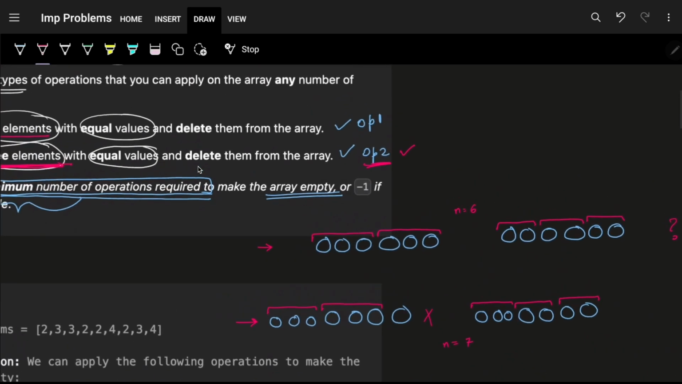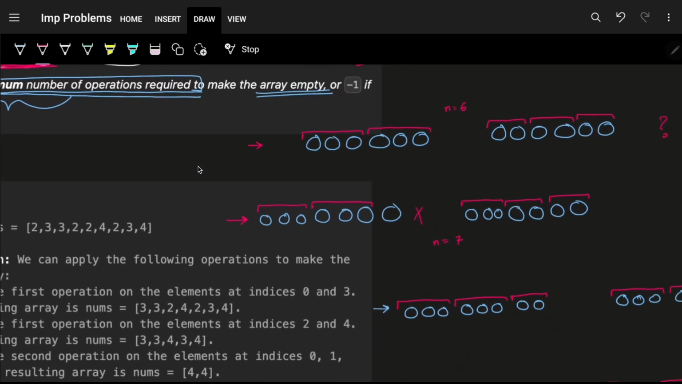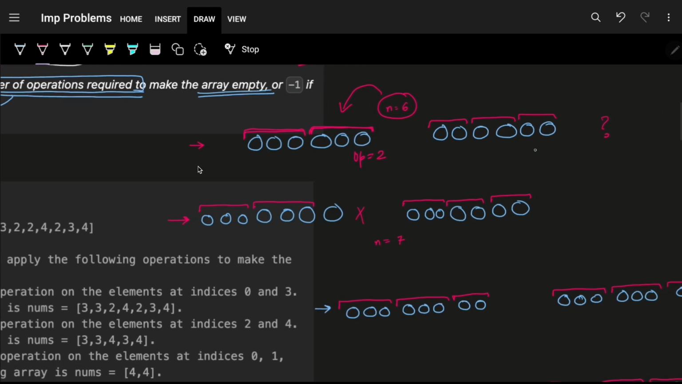I know that the more elements I can remove in one operation, the lesser the number of operations I would require. So let's try to delete 3 in one go. If I have to delete 6 elements and I choose operation 2, where in one go I remove 3 elements, I would require 2 operations. While if I had used operation 1, the operations required are 3, as you can see, 1 2 and 3, if I choose to delete these 2 elements in one go.